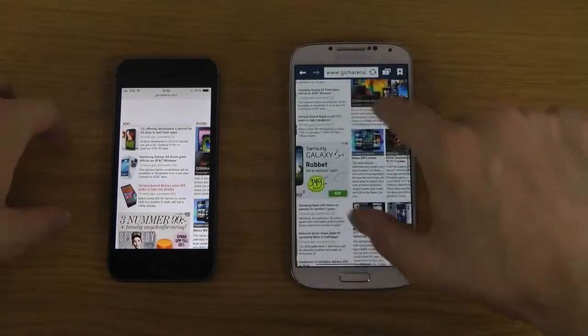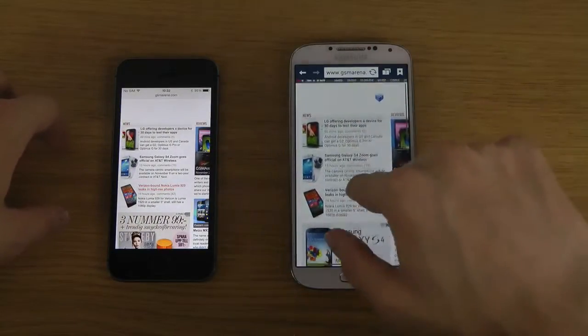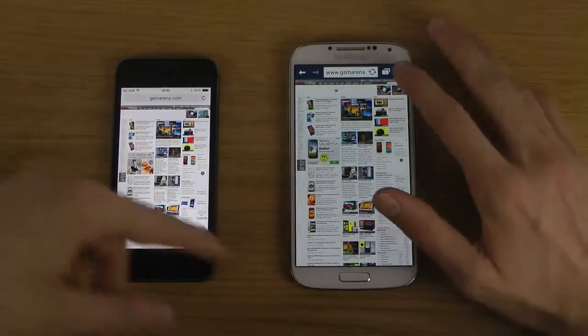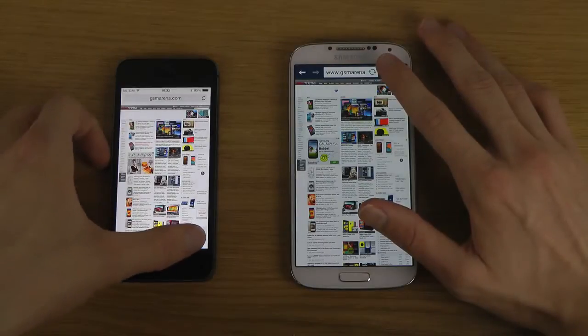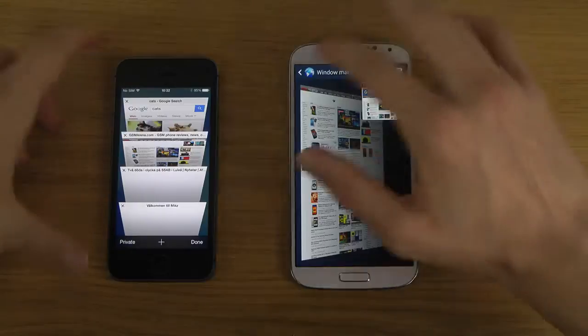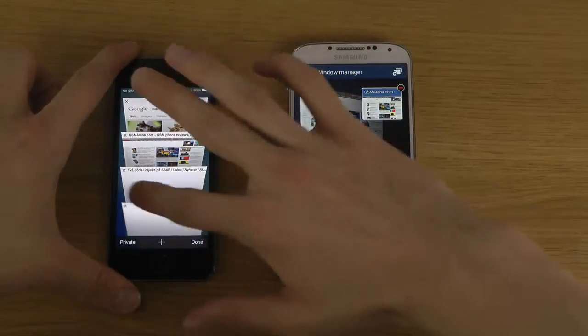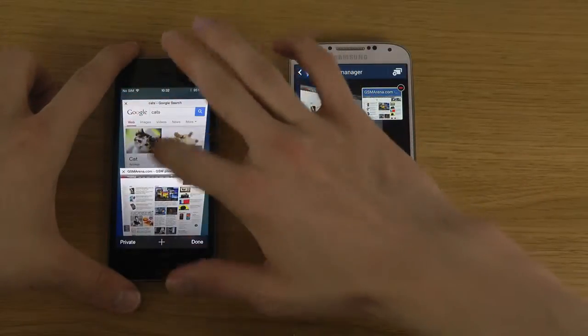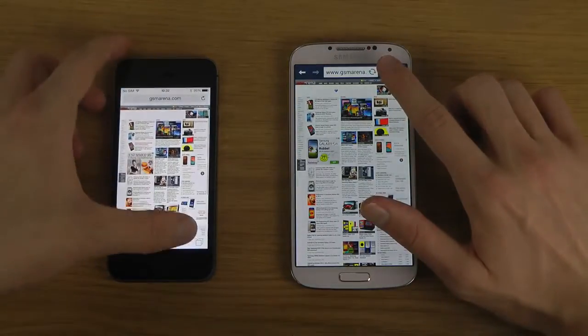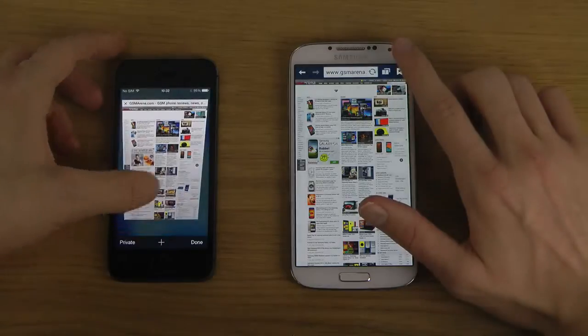Let's just load something up here. And yes, the tab system here, I think that was updated as well with the new 4.3 Jelly Bean. Let's see. Oh, we do have some tabs up here. Okay, so the tab system is pretty good on both devices right now.